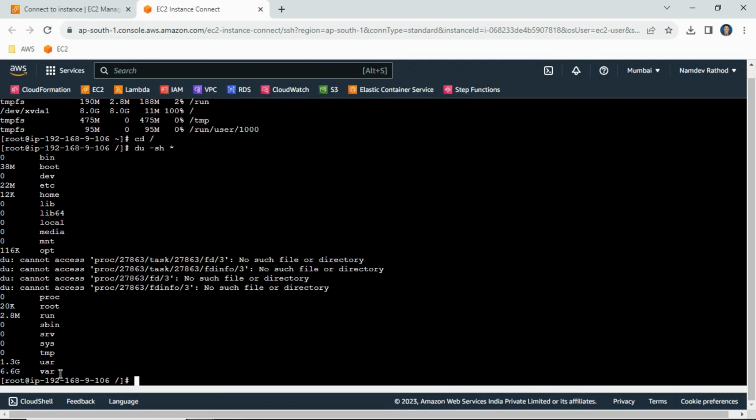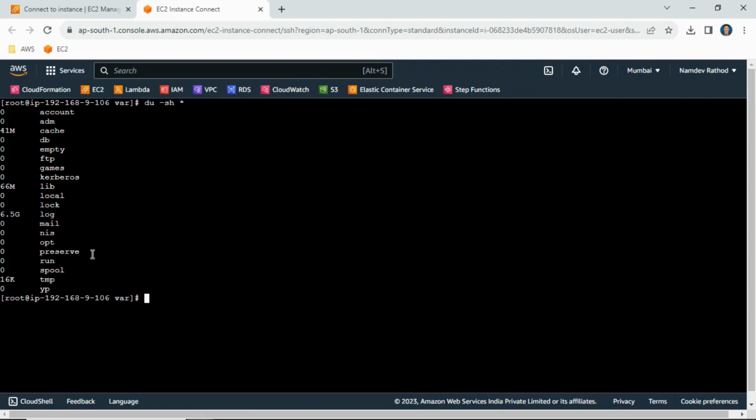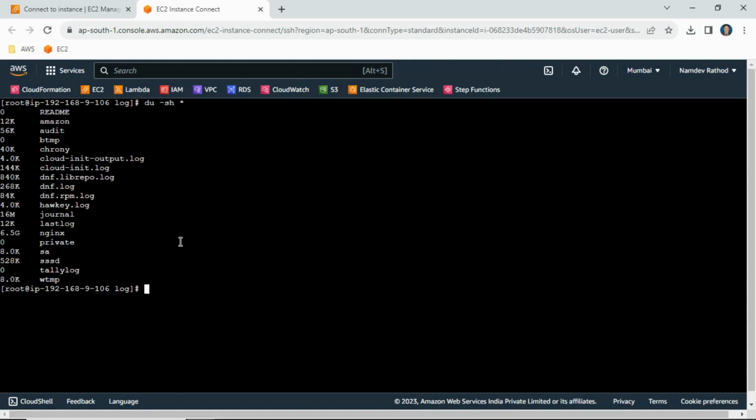We can scroll down and you can see here the disk space. The var folder has a large size, so we can go to the var folder. And we can again run the same command du -sh * and check. We can see the log folder has 6.5 GB of disk space utilized. So we can go inside the log folder and again run the same command. We are trying to find out which files are consuming more disk space.